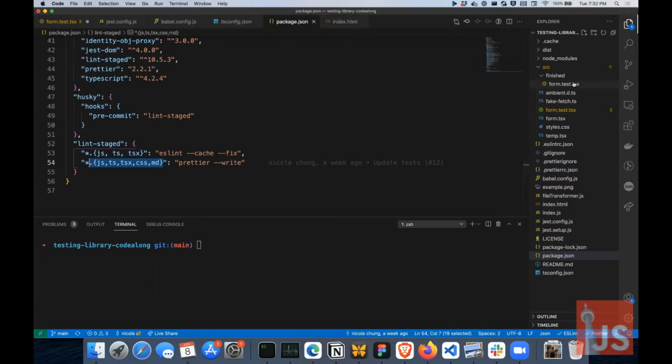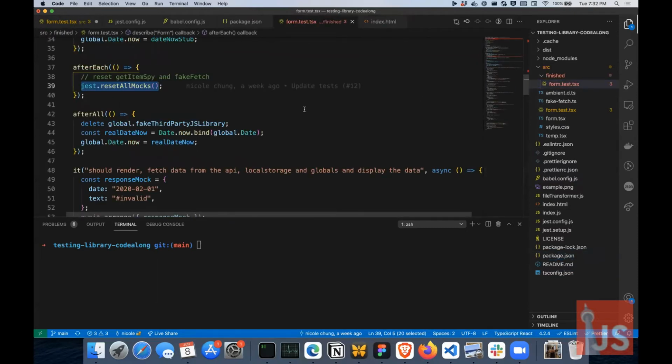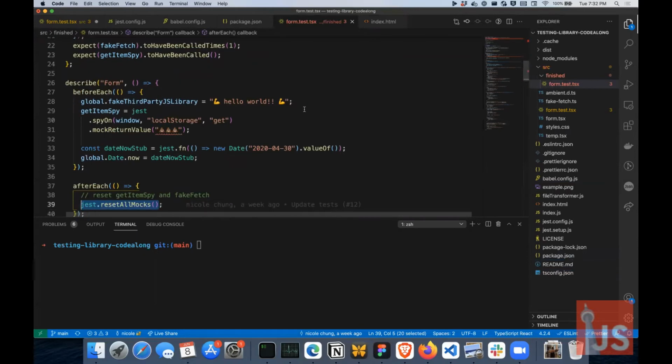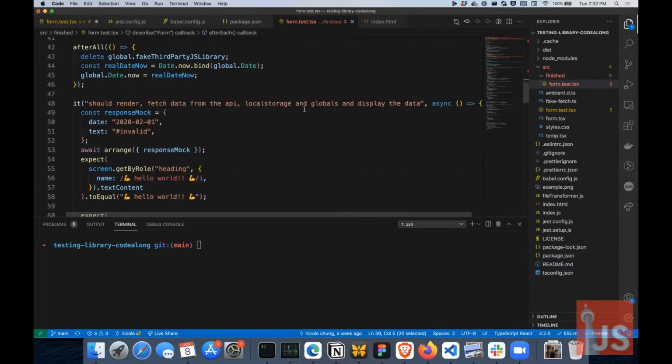So if people are following along, there's a finished folder. If you look here, that's the working code. So if you're following along and your code's not working, you can just copy and paste stuff from finished.